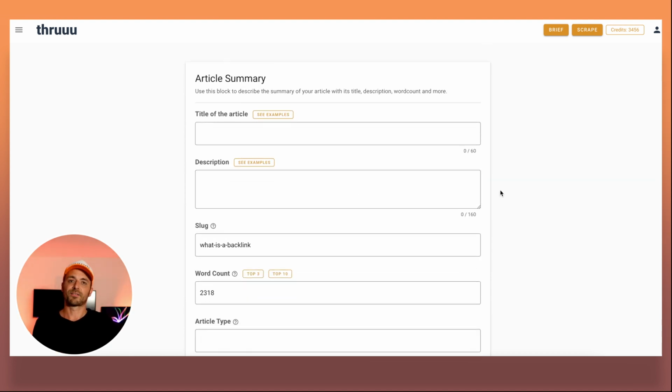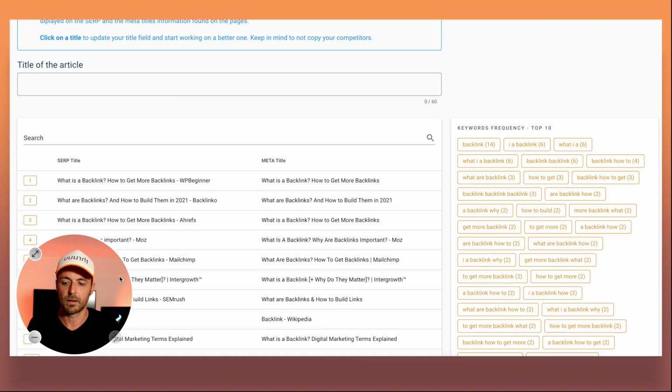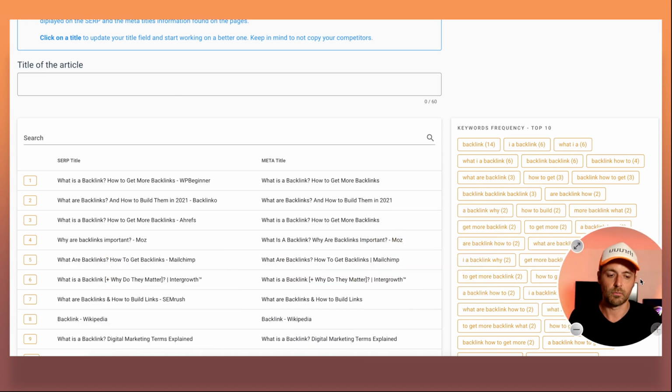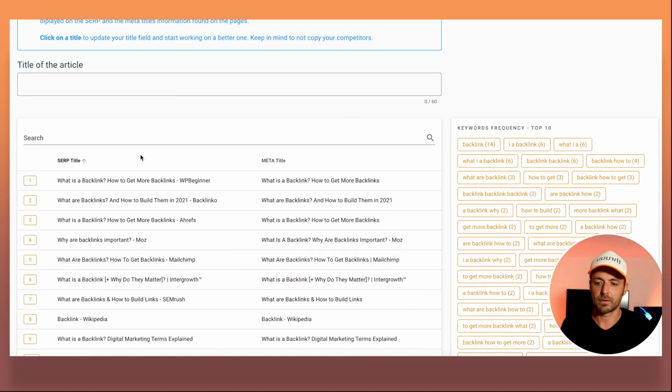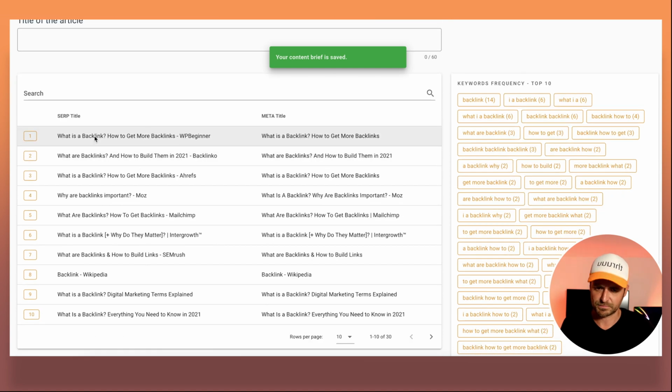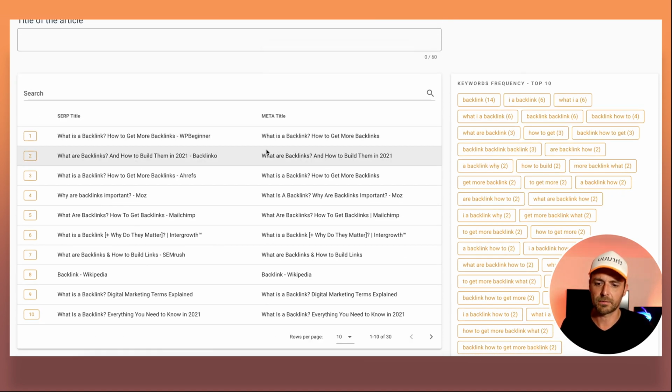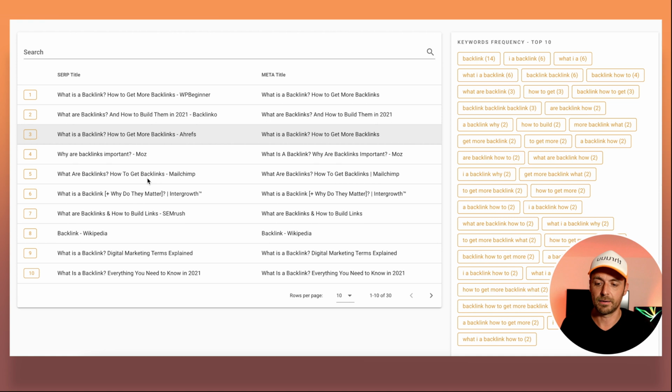Okay, now there is an article summary. So here you have to describe some key information about your article, like title, description, the slug, and more. For the title, you can come up with the title by yourself, but as well you can look at examples coming from the SERP. So here you can see, again side by side, the SERP title and the meta title. Again, just to give you some inspiration.